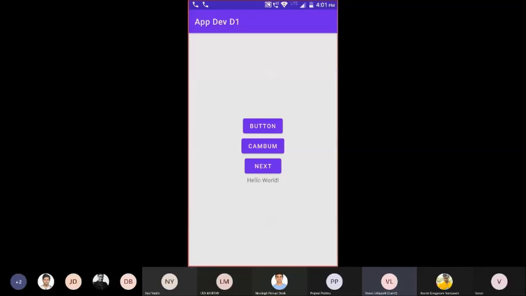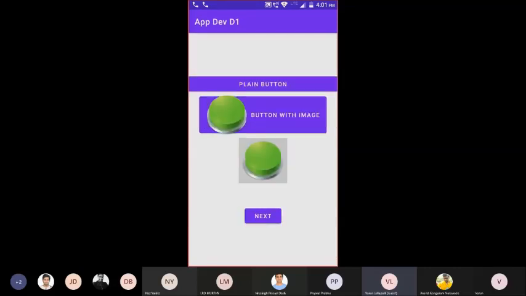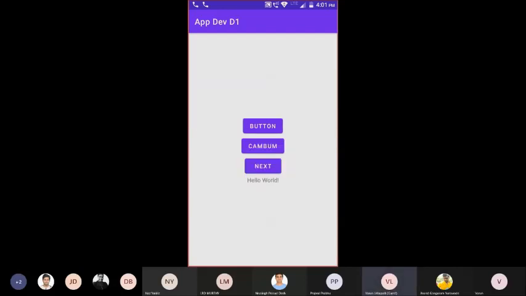The next one is a small button which you click. It takes you to the different types of buttons that I have shown you. One is the plain button. If you just click on it, this is called a snack bar. I want you to understand the difference between a toast and a snack bar.